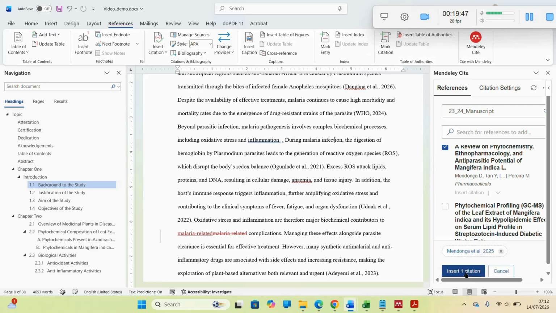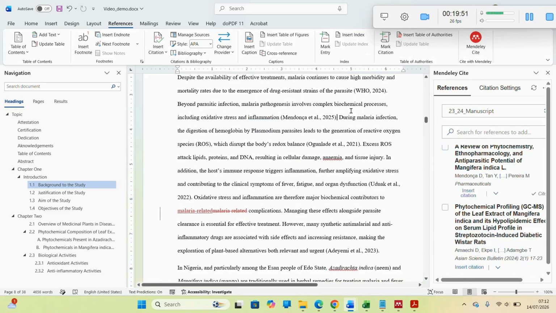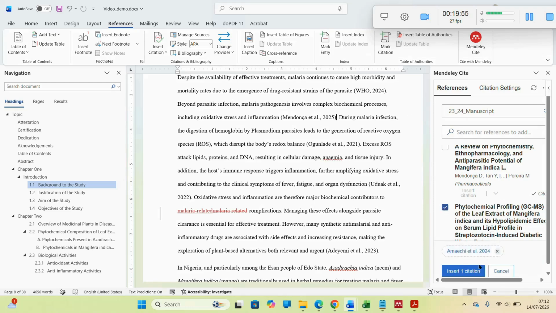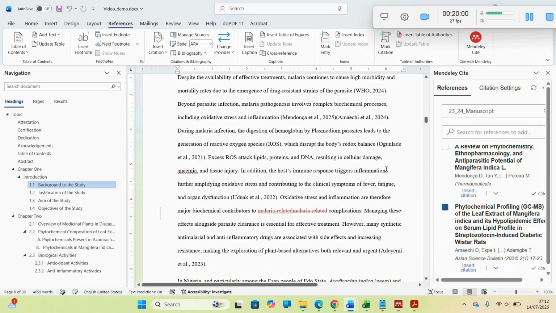Insert this one citation. And then maybe after that, I have another citation to insert. Let's say insert this citation. So we can insert the second one. Now they are showing two together. So I want to try to now merge them.